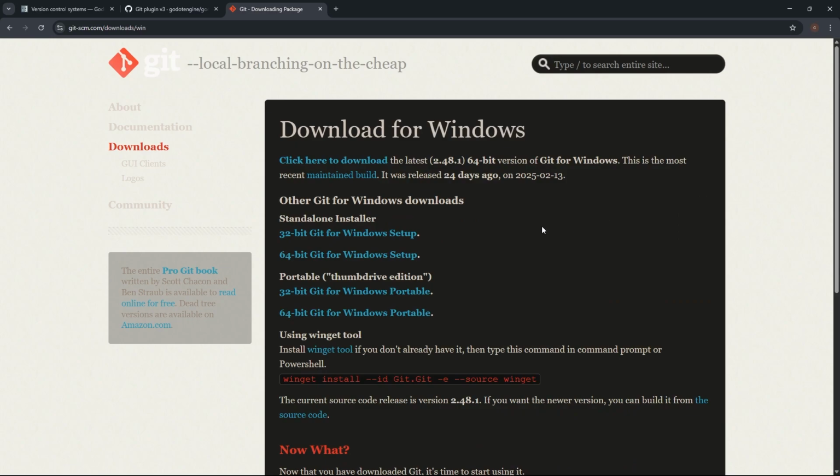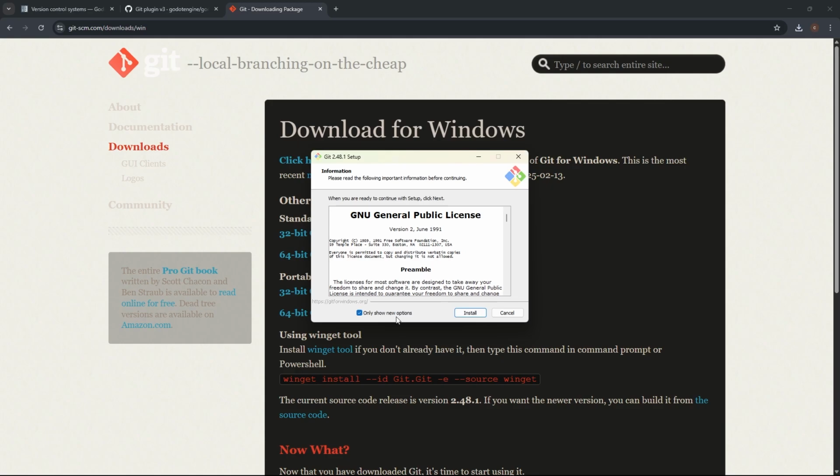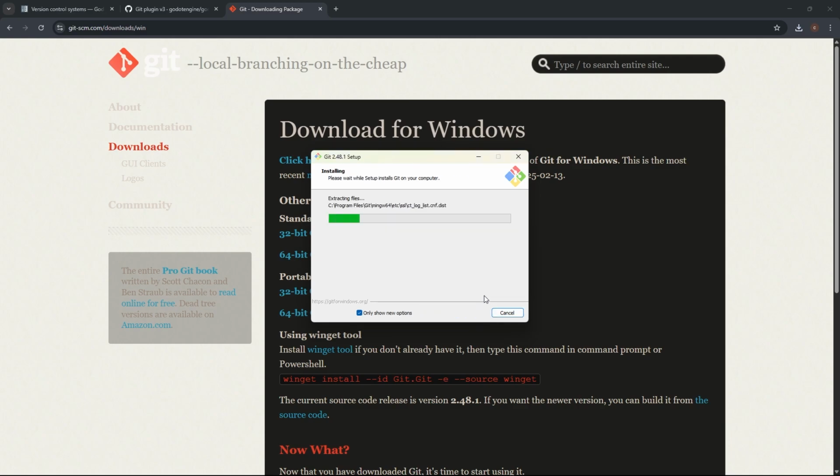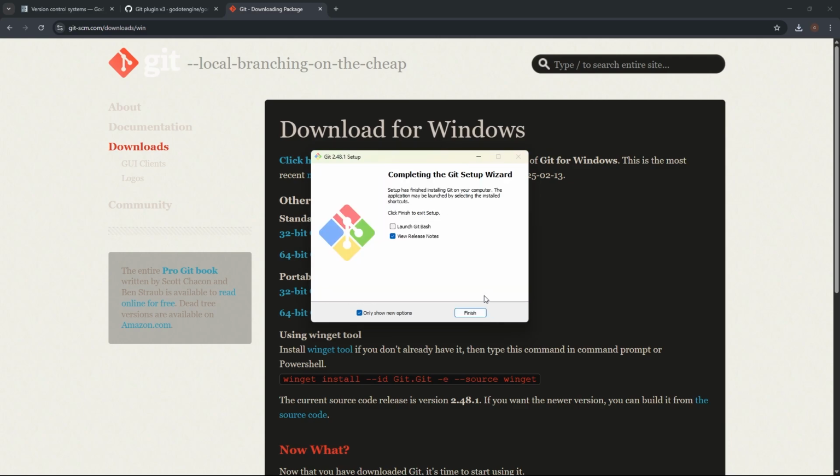Did that download? No. 64-bit is what we have. Portable? No. So standalone installer will do that. 64-bit Git for Windows setup. All right, we got this right here. It's a new version, so it didn't put the little 1 in parentheses. Anyway, so only show new options. I don't know what that means. All right, install. And just like that, we have Git on our thing.